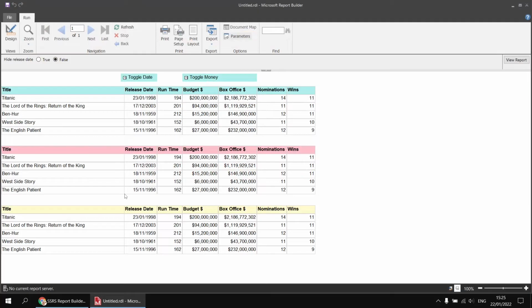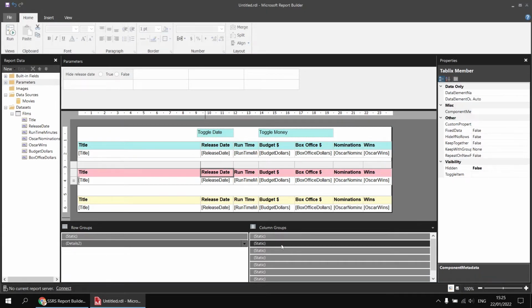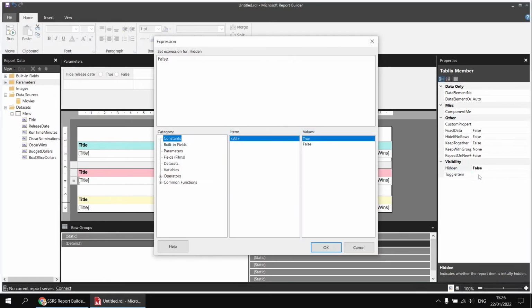Next, I'd like to set the value for the hidden property of that release date column by referring to the value of our parameter. So to do that, we can head back to the design view. We'll select any single cell in that second table and then find the static column group item which corresponds to the release date column. Now that we've done that, we can head over to the properties window and find the hidden property. And clicking on the drop down arrow, rather than manually selecting either true or false, we're going to choose expression instead, which will launch the expression builder. Let's just get rid of the value of false that's in there already.